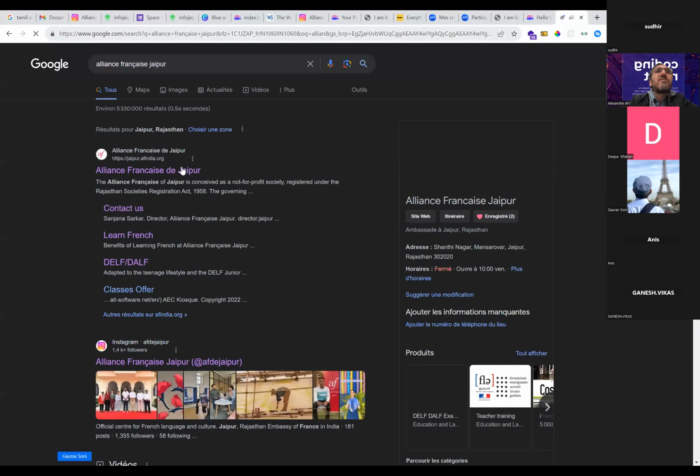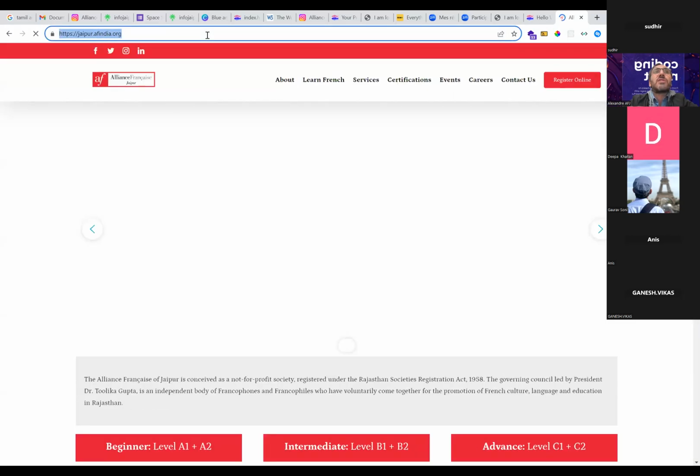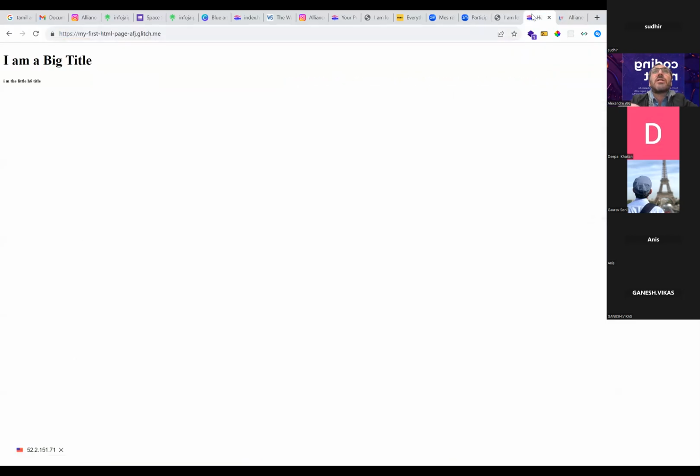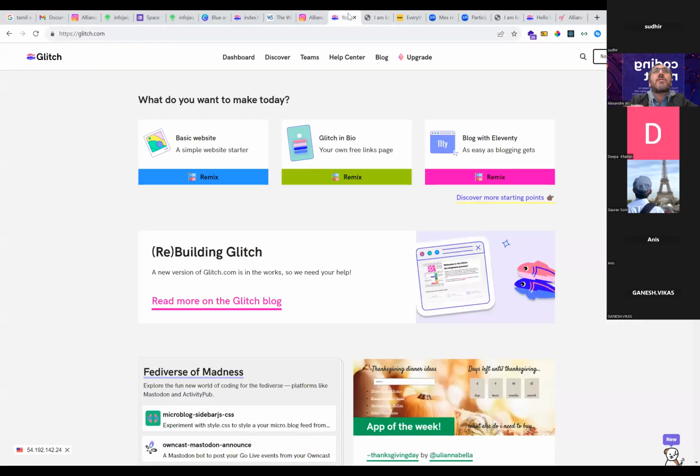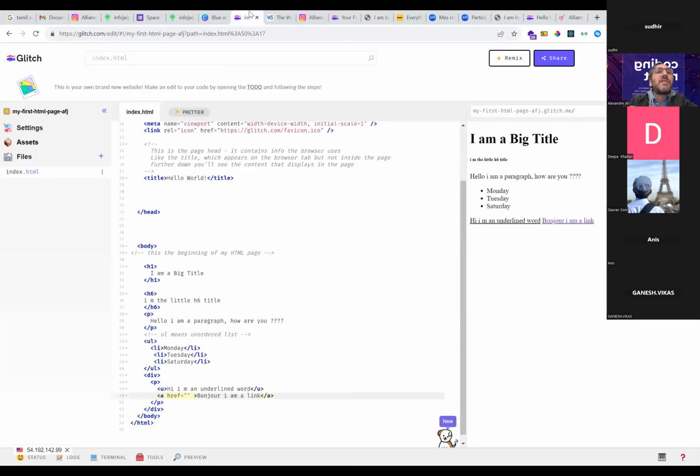You can put the address you want. It doesn't matter. It's just for training purposes, okay? So in this href, I will pass the URL of the Alliance Française of Jaipur. And you can see that the color of the link is a little bit different.